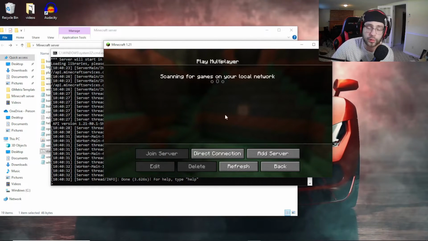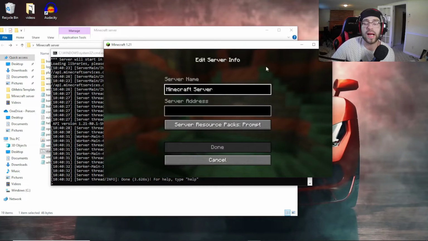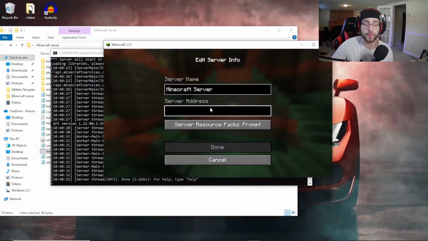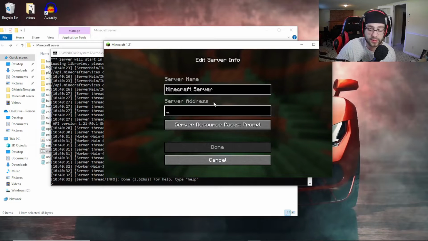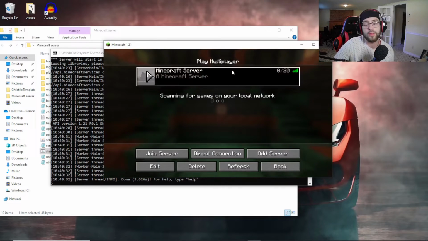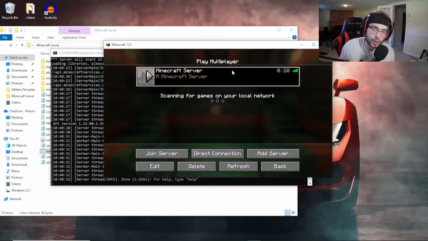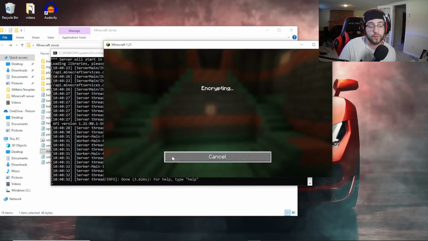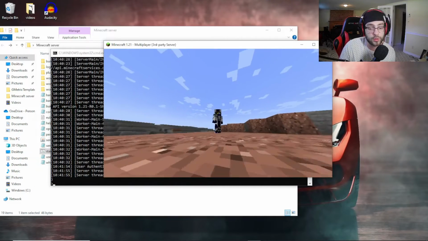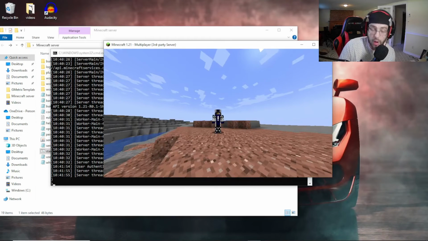So what you're going to do here is you're going to click add server. And you're not going to type in your IP address. You're going to type 0, done. There's your server. That's all you have to do. You type in 0. And now just to prove to you, if we join, you can see, I joined the server and there you go. So we're in. That's all you have to do.